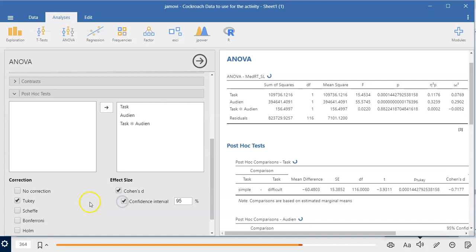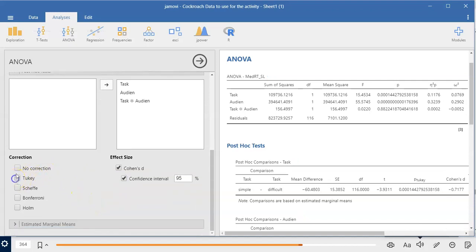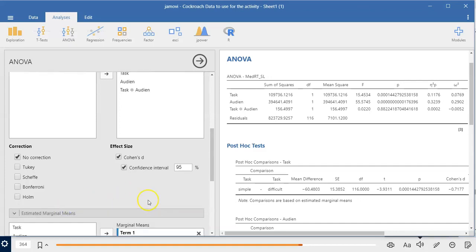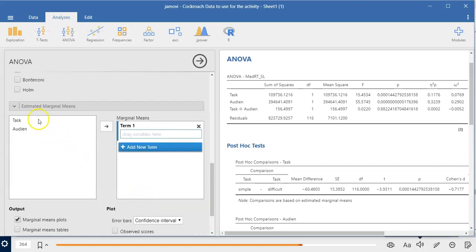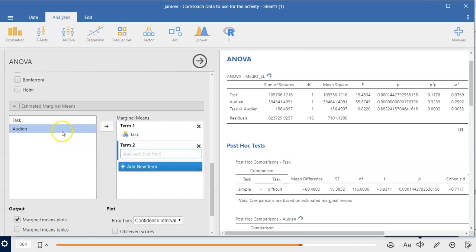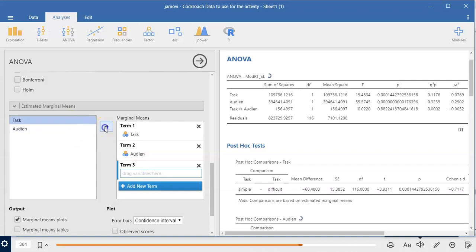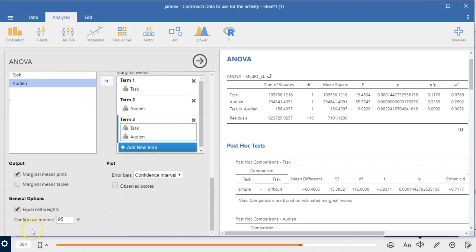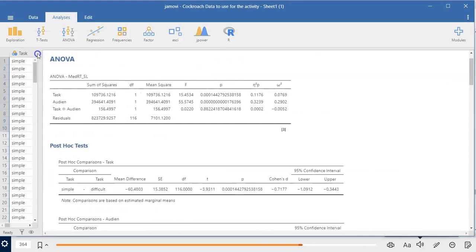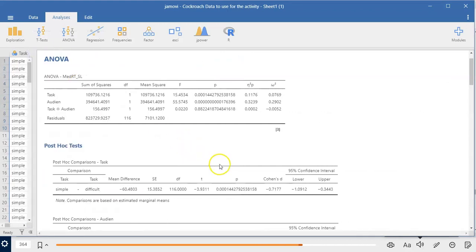Might as well get Cohen's d and get all the stuff that we always get here. Always helpful to get graphs. Main effect of task, main effect of audience graph. Now we want the interaction graph. Get both of them in there. Make sure you remember to click marginal means. That'll be important. All right, so I think we have everything we need for the first several questions here.